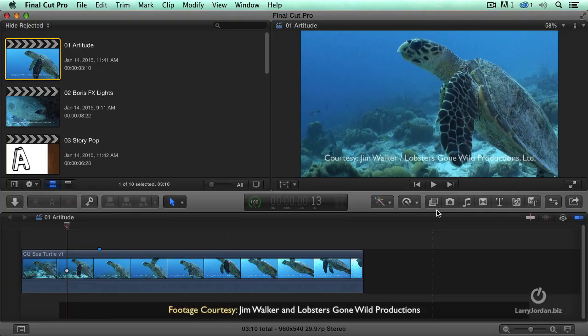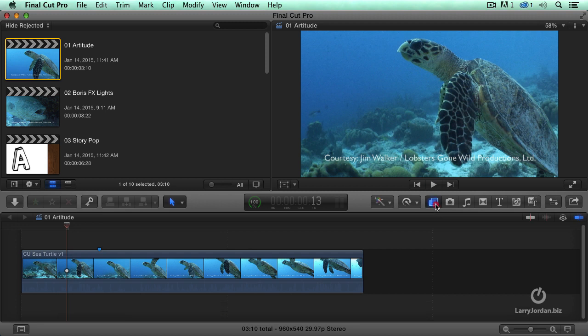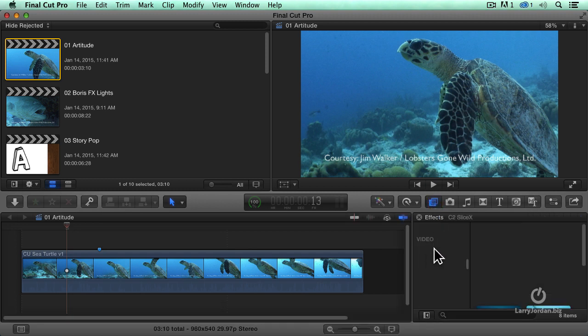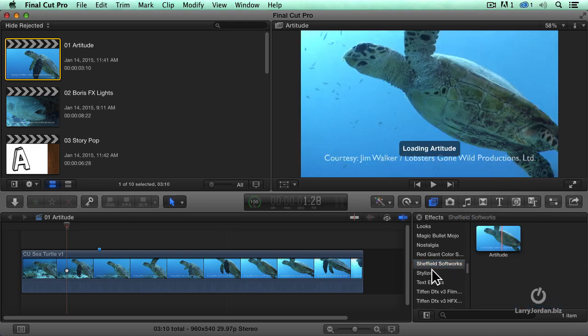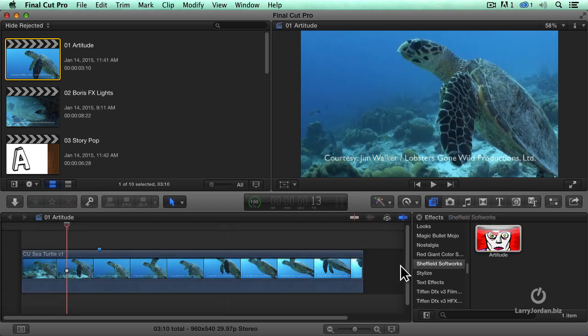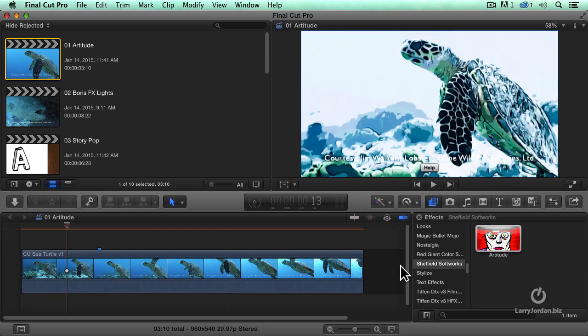This sea turtle footage is courtesy of Jim Walker at Lobsters Gone Wild Productions, and this sea turtle is going to be our model for Artitude. If we click on the effects browser and go down to Sheffield Softworks, there's Artitude. If I grab it and drag it on top of the clip, it instantly gives us a different kind of look, a visual treatment to the clip.